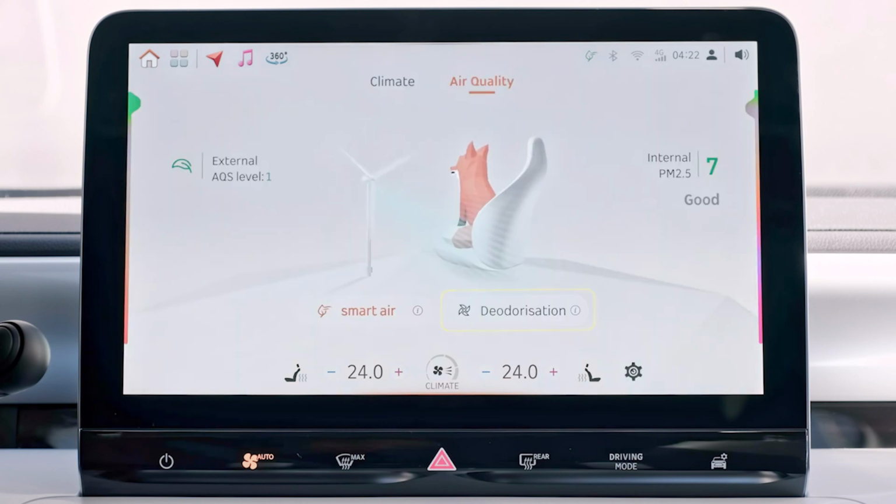Tap the deodorisation button on the Air Quality interface to turn on the quick deodorisation function for 3 minutes to improve air quality in the car.